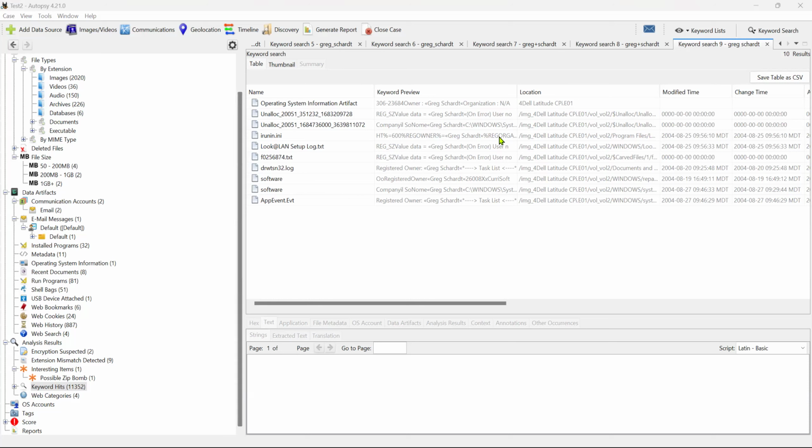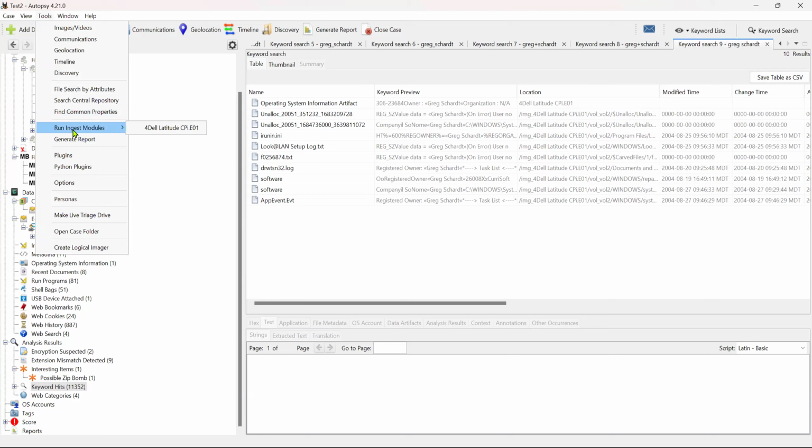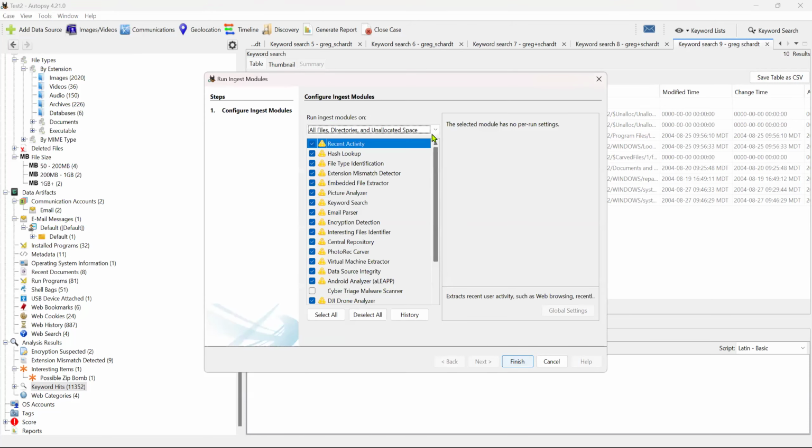If you're doing the, yeah, you said it right there, you go to tools, run ingest modules, and then you select your thing again. I have everything, and I don't know if this might be different for you. On the top, I have all files, directory and unallocated space selected here. I have everything selected except Cyber Triage, malware, and Plaso. And then you just hit finish and it'll go for it. Does that make sense?